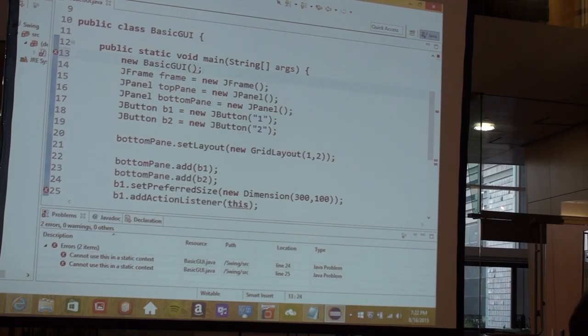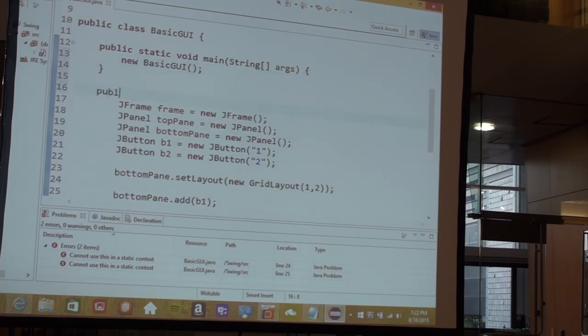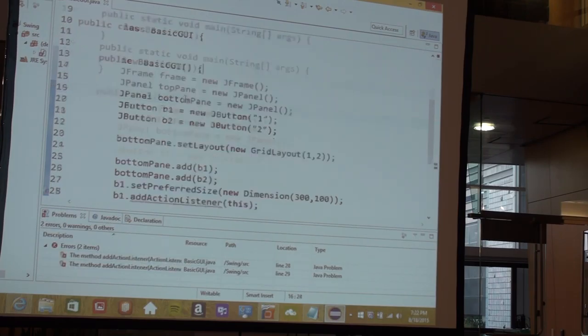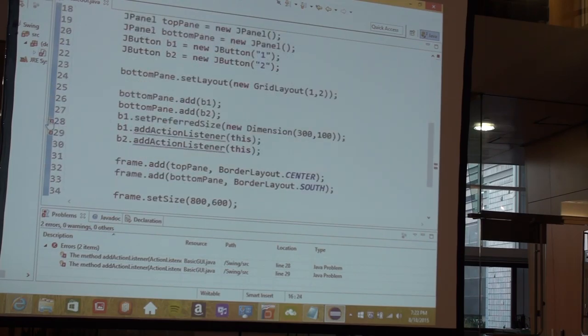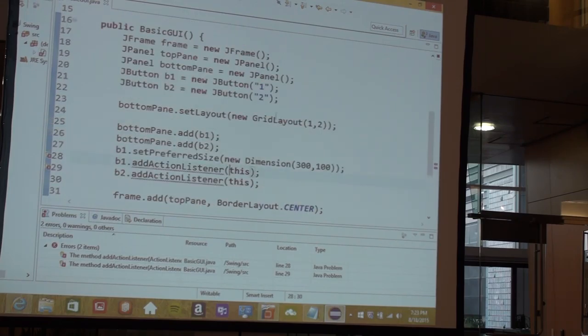I'm running into trouble because I've done everything inside of main, and some of this stuff relies on being instances. So what I'm going to do here is pull this out of the main method. Can you read the error that's here? What is that? Method addActionListener in the type AbstractButton is not applicable for the arguments BasicGUI. And so what we need to do is change this class so that it can accept actions.